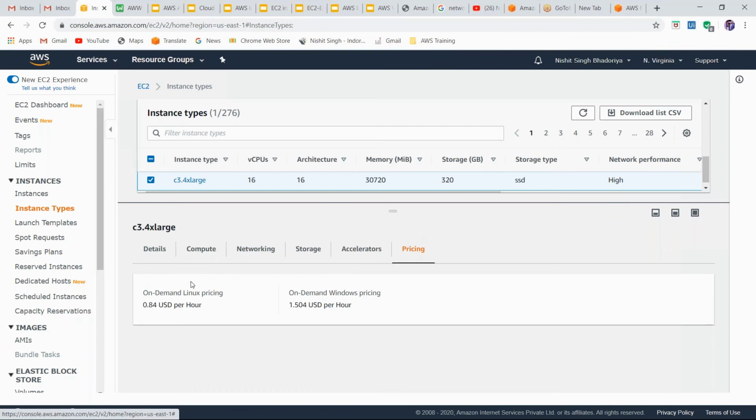Now you can see this instance is used for two types of AMIs. We can use this instance with a Linux image, and we can also use it with a Windows image. For the Linux image the price is different, and for the Windows image the price is different. Definitely Windows is much more expensive than Linux. You should know this.